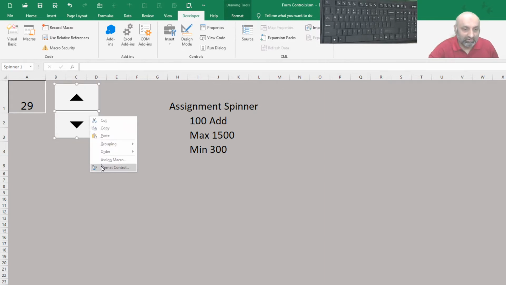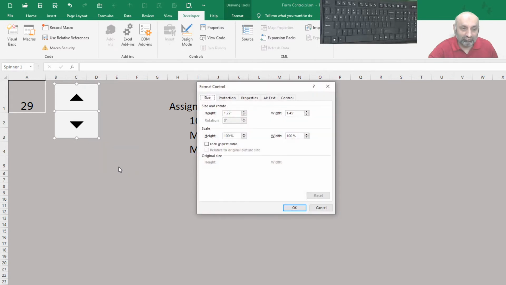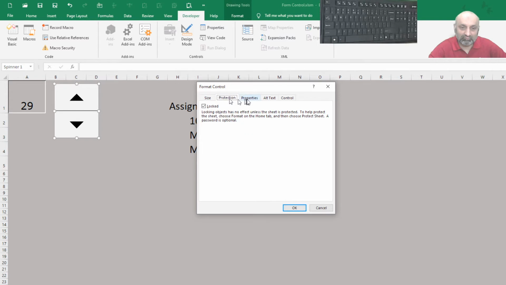If I right click, you can see there is assign macro but no edit text. Let's go and look into format control. We have size, protection, properties, alt text, still no font. But there is another tab with the name of control. This has the current value, minimum value, maximum value, incremental change, and page change, but this is not available; you can see it is dimmed. Then there is cell link and 3D shading.